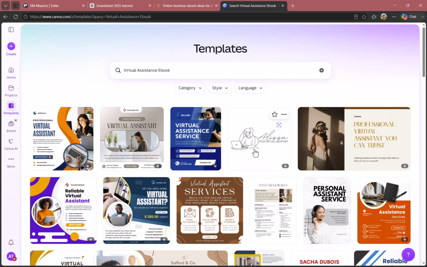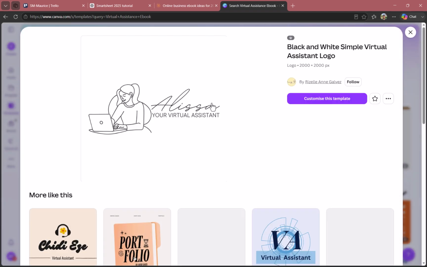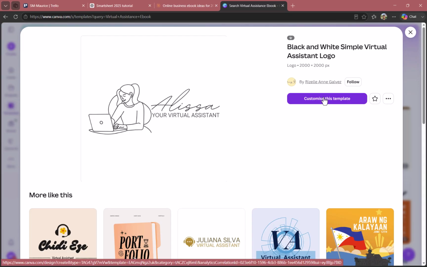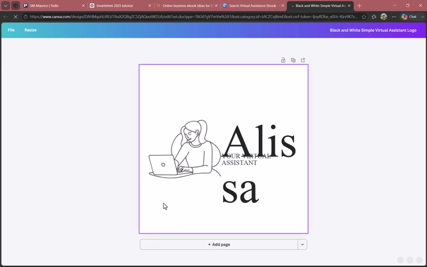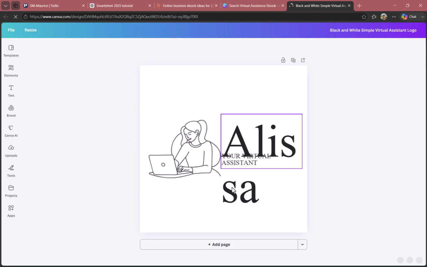So this looks like a really good one, or you could go with this or something like this. There are 3 options here. So we have the free option, and we have the paid option. So let's go with this. Click on one of them and it will begin highlighting it, and then just simply click on customize this template. So we can use this template as our home page or our front cover page for our ebook.